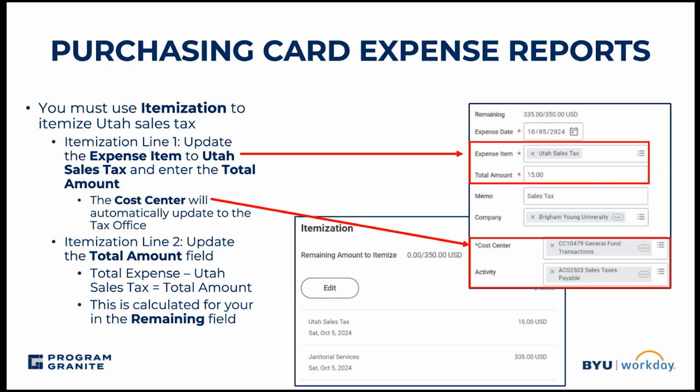Think about Utah tax. So you go down at the bottom into your itemization and you add your line. If you get something from Hertz rental car, it's not broken out like this. So I think he has to go into this one, and then go down.